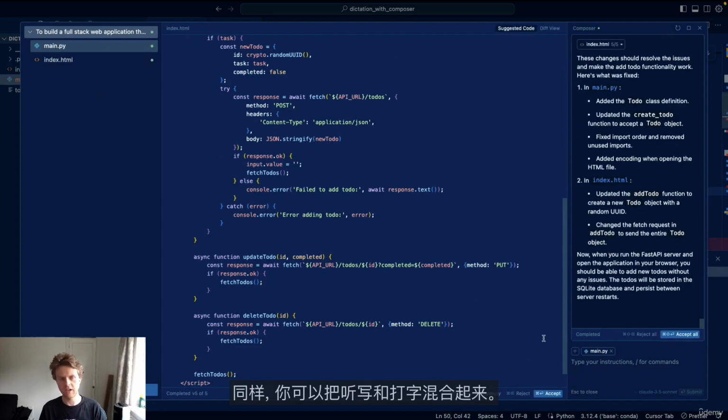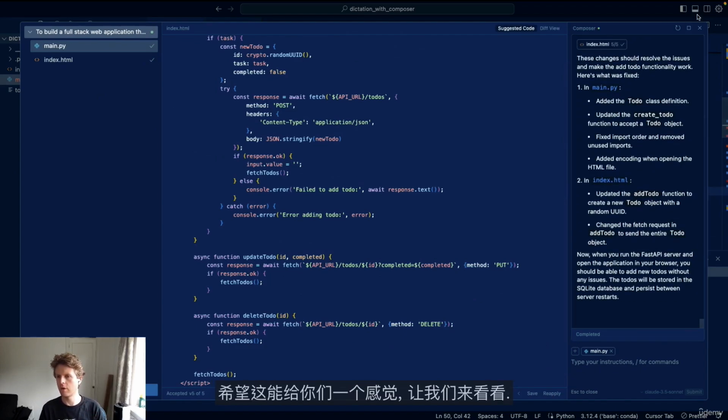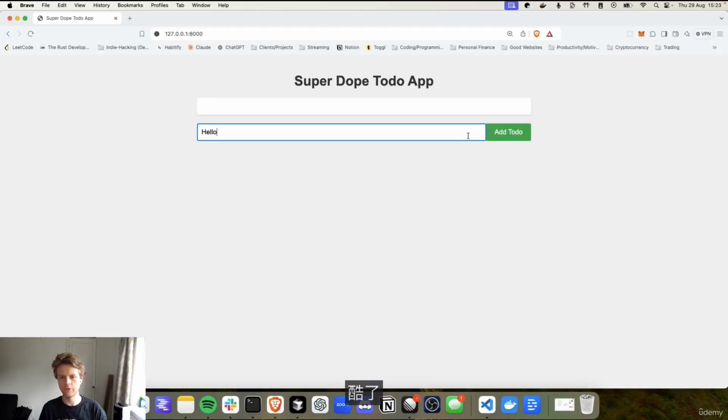And again, you can mix dictation with typing. So hopefully this gives you a feel for that. Let's have a look at that. All right, cool. So it looks like that works.